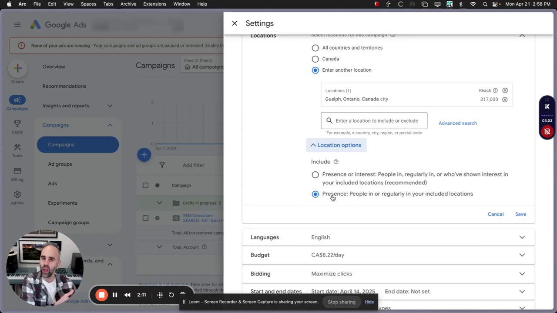But if they're doing that, then that's definitely an opportunity where you want that person to be interested in your location. So there's definitely some opportunities and definitely some places where it makes sense to have presence and interest. But 90% of the time, you want people to be physically in the location that you're targeting.